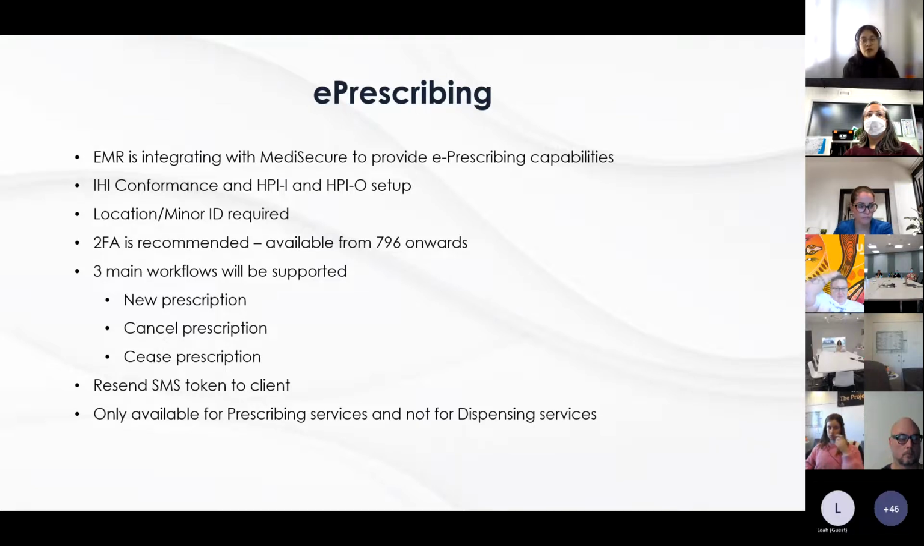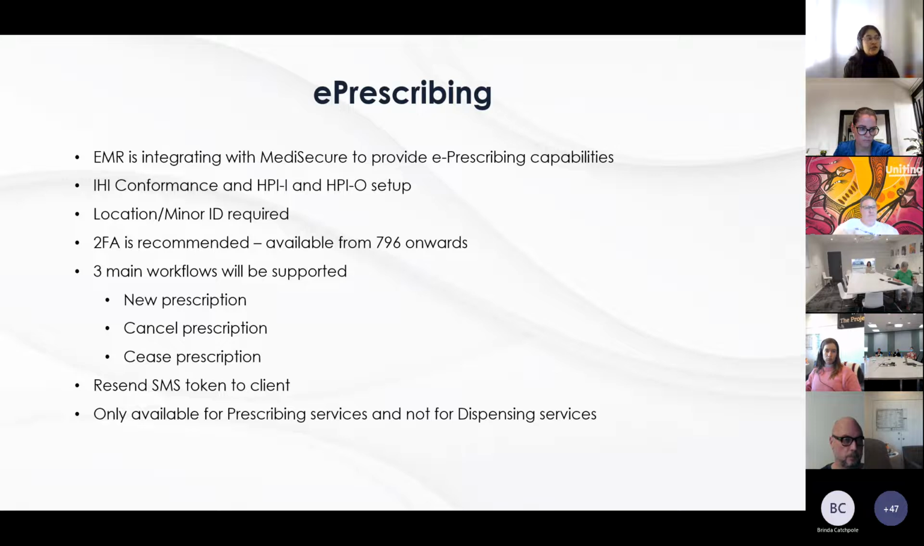So those of you who are already doing online claims with Medicare, you're already aware of what location and minor IDs are. But if you're not, then you would need to register with Services Australia and then register ePrescribing with that particular location and minor ID, which you can get from Global Health. So Global Health maintains that list of IDs, but you do need to register that with Services Australia. So that is a requirement.